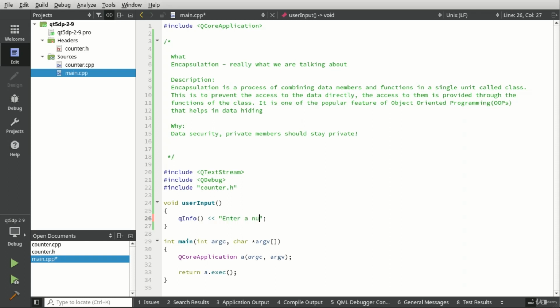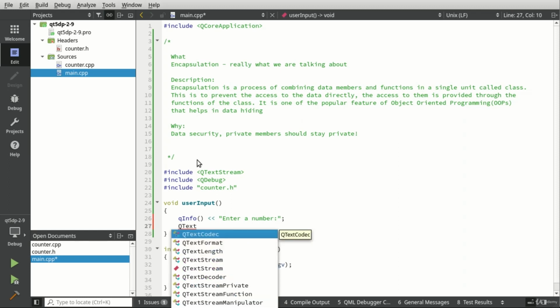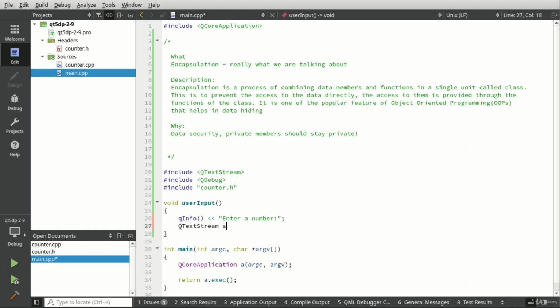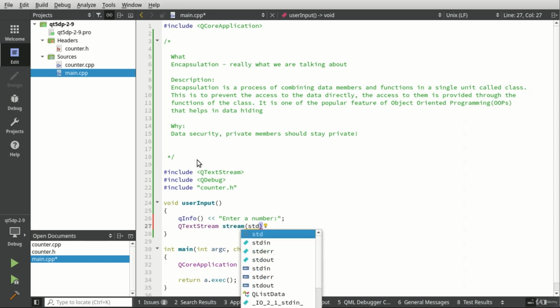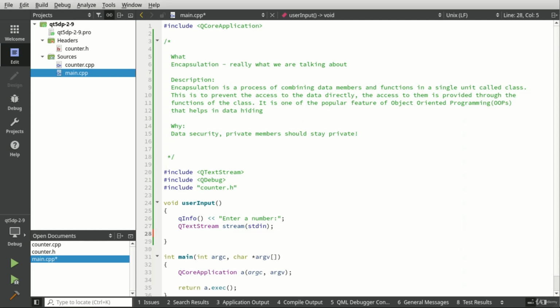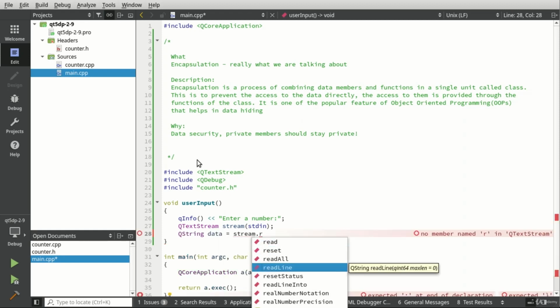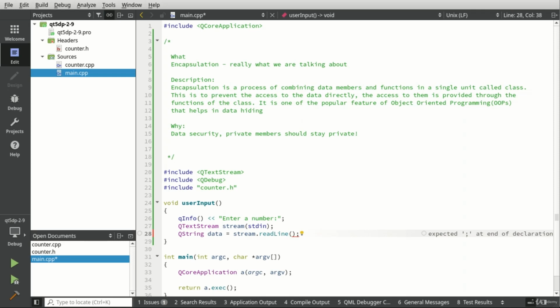So enter a number. And then we're going to say QTextStream stream, and we're going to say std in for the standard input. And then we're just going to read a line here. And that, of course, will block until we have a full line.